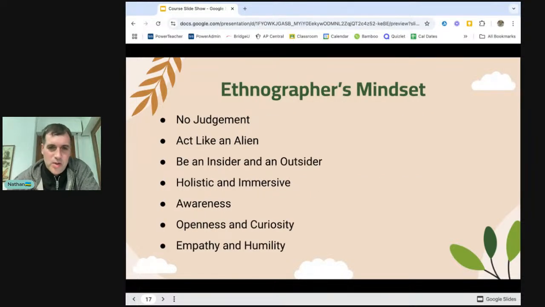And then this is a particular reading that we do. It's about the ethnographer's mindset as we go into our data collection, and students are learning the skills of interviews and observations with these community partners. This is sort of another one of those things that we keep coming back to.